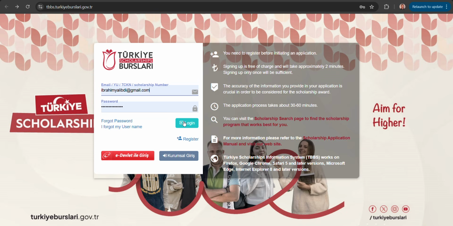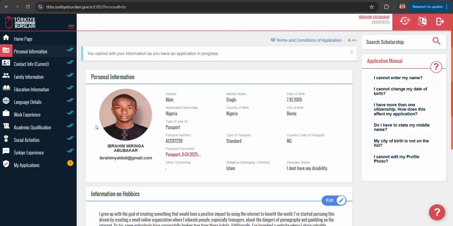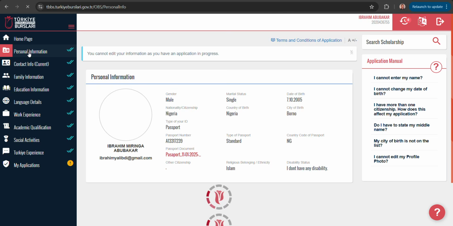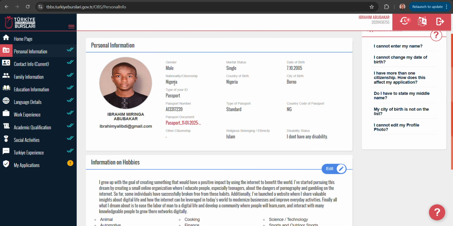So as you can all see, guys, let me just click on this login. Whenever you come in here, you are not starting with this home page, you are starting with this personal information. You click on this personal information, so it will show you a button here to edit. You will select your gender, your marital status, and your date of birth. After that, you will select your nationality, that's Nigeria. You select country of birth, that's Nigeria. Depending on the country you are, then city of birth, you all put this.